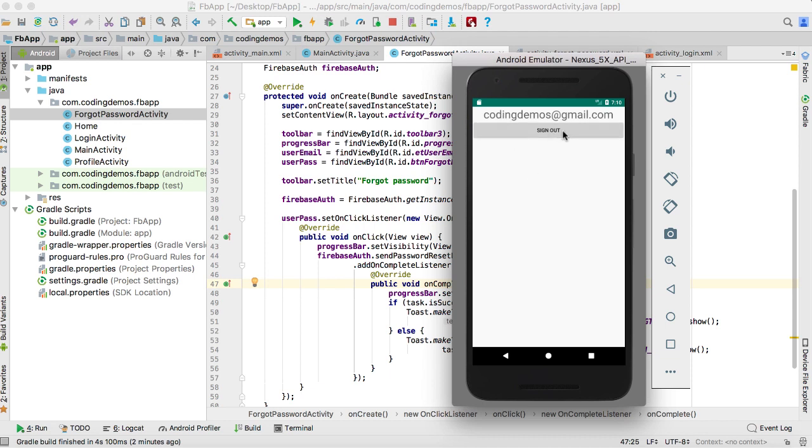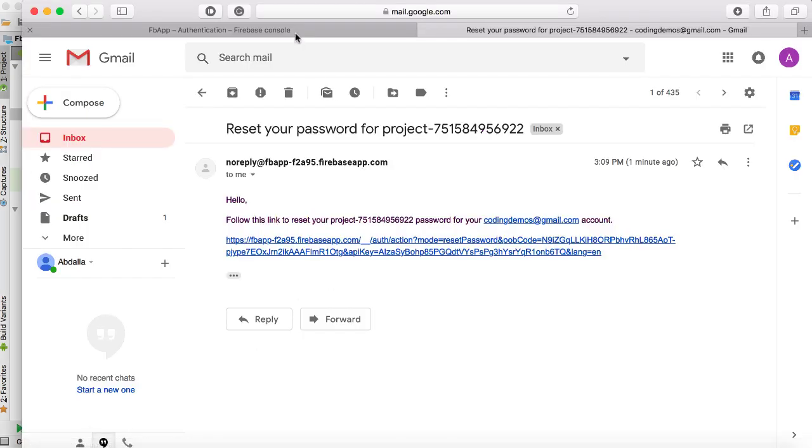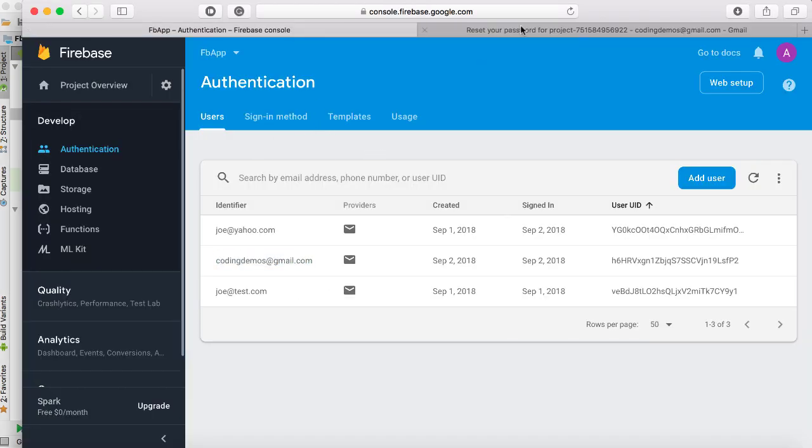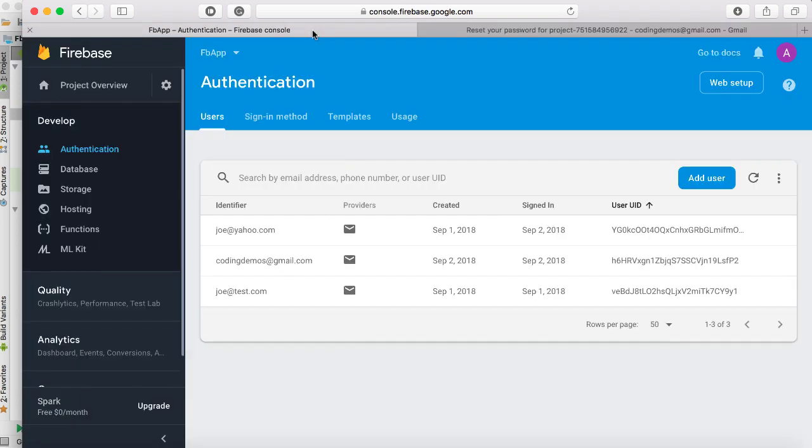So I'm clicking on sign out, so we're done with that. Now another thing that I want to show you is if we go back to Firebase, we can actually change the message that appears inside this email. So we can change the title, if I'm not mistaken. You can even change the actual message. So to do that, let's go back to the Firebase console and you click on the template.